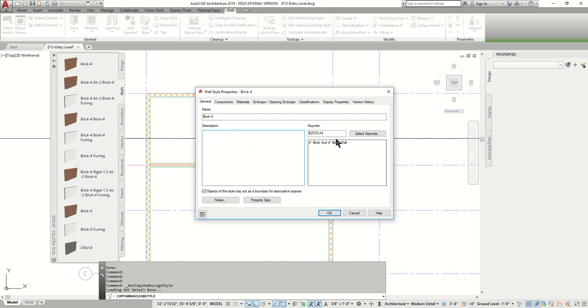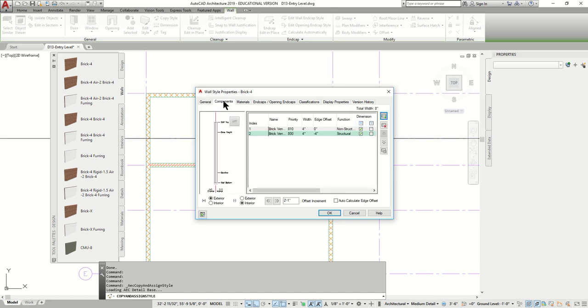You could now delete the description because we don't have the same thing anymore, and also delete the keynote and description in the keynote. So all we have here, it says brick 4. Next, once we've done the general settings of it, you notice it changed it to brick 4. Before, when I opened it, because I did edit copy style, it said brick 4 2. I got rid of the ending part and just kept the beginning. I typed in brick 4, no description, now I'm in components.